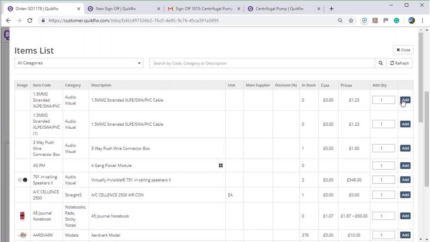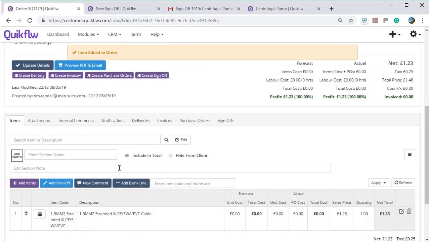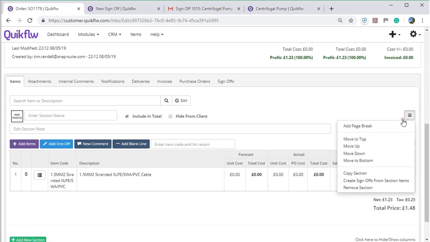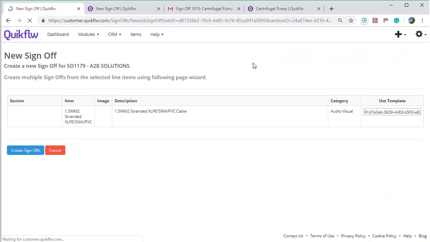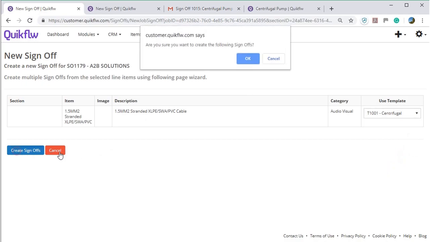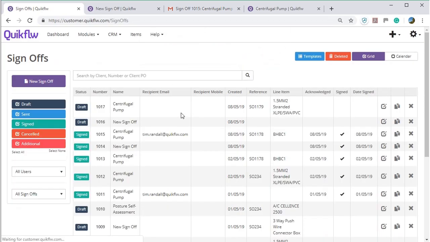and add that item, I can now here select create sign-off from item. I can also do it for all of the items in that section. When I do this, it takes me to this screen here, and it's already selected which template I'm going to use because I've already associated that. But I can actually change it here to a different one if I wish to, and then I can create the sign-off, and it takes me here. So this is our first sign-off here.